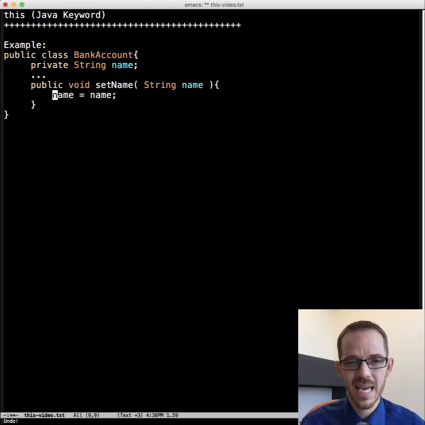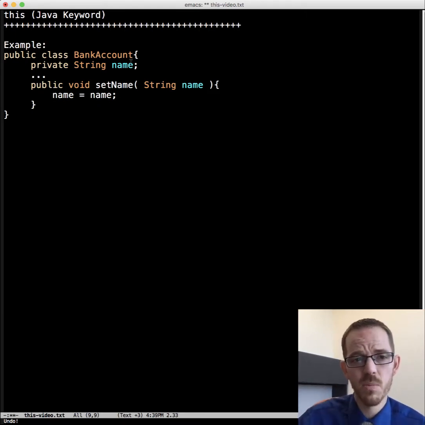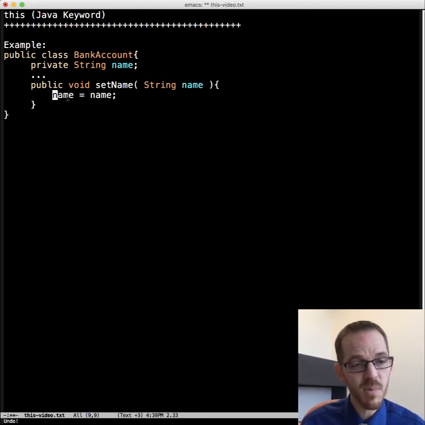What we can't do is name equals name, because the way scope works in Java is that it sees this one and so it shadows this one. And so this is pointless code, to have something assigned to itself. So we can't do that, but we can use the Java keyword this.